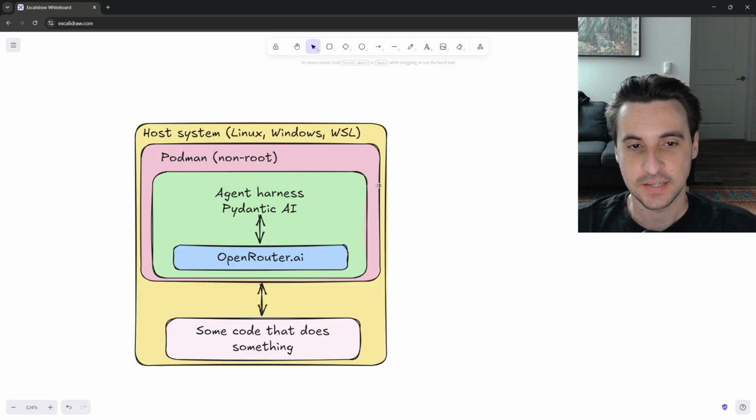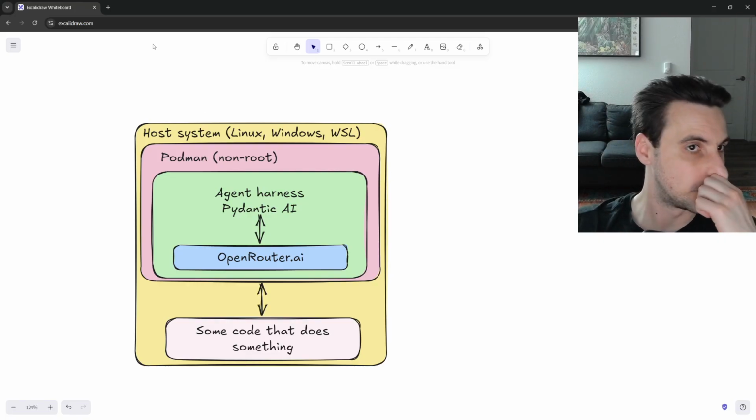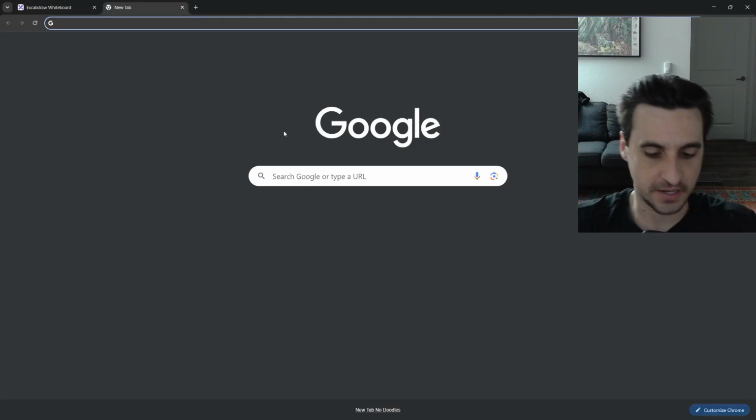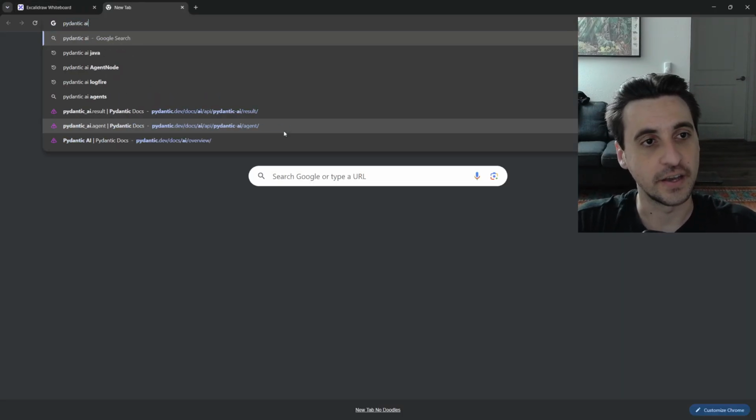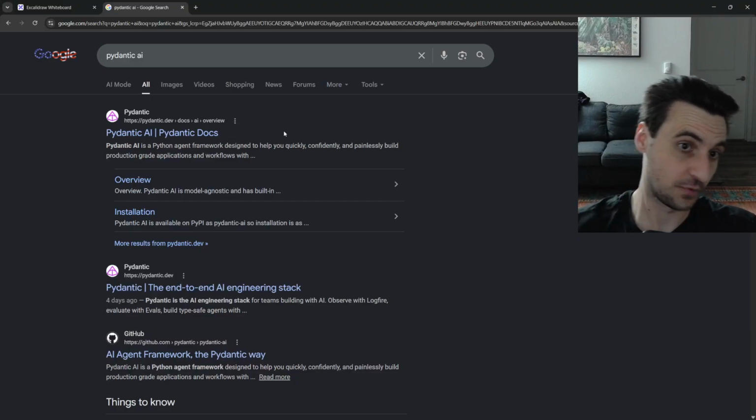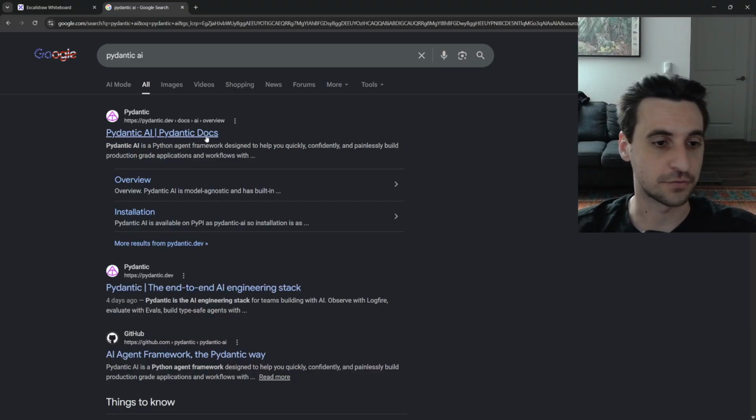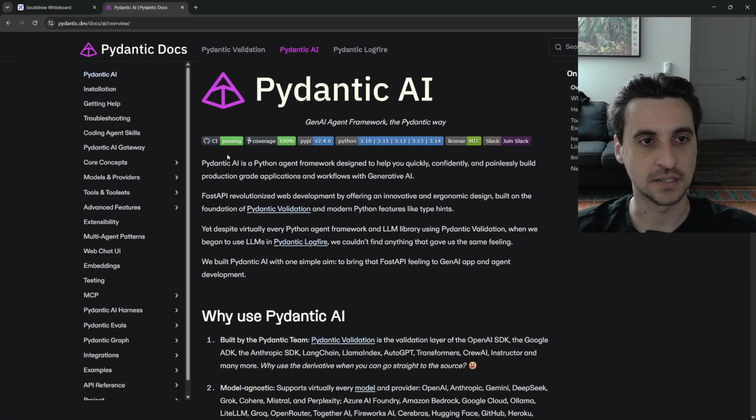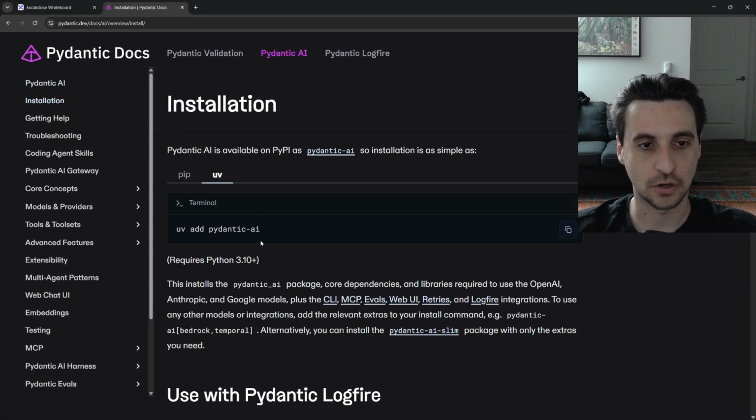What the heck is Pydantic AI, and what is OpenRouter? Okay, so first, let's take a look at Pydantic AI. It's a Python package, okay? So we're going to have to install it. And it's really easy if we follow the basic install with UV, okay? So we just need to run uv add pydantic-ai.